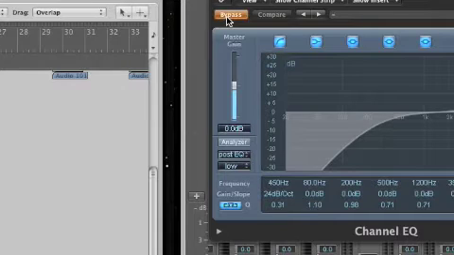So you'll see when it's in bypass mode, it's a lot deeper. You can hear a lot more hollowness from the low end.